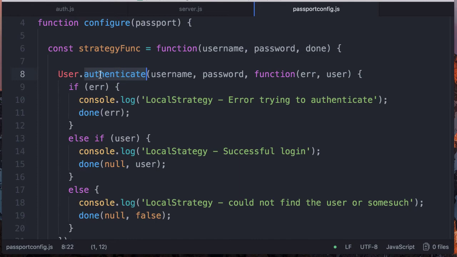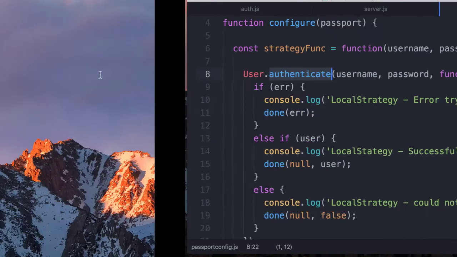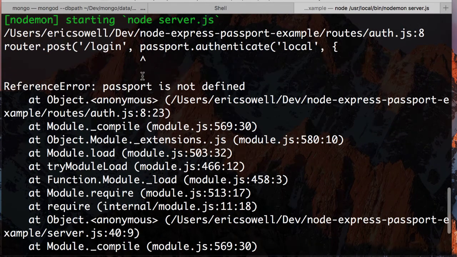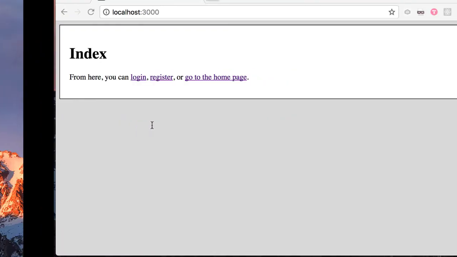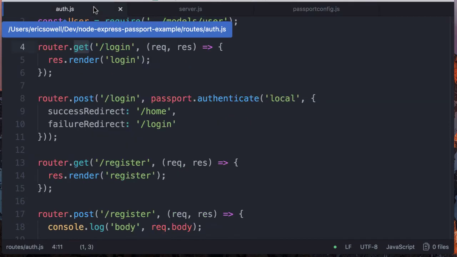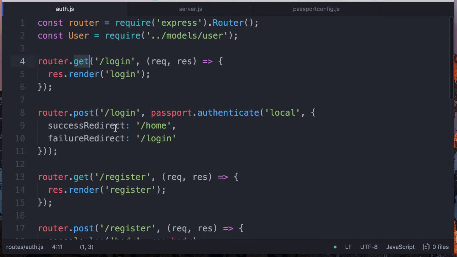So we, in theory, at this point, can log in. Let's try it. We've done a lot of coding without running anything. There's a reasonable chance that there's issues somewhere, and in fact, there is. Passport is not defined. Where in the world? Auth.js, line 8. So this is where we just were, actually, over here, login. So Passport authenticate. All right, well, let's bring it in.